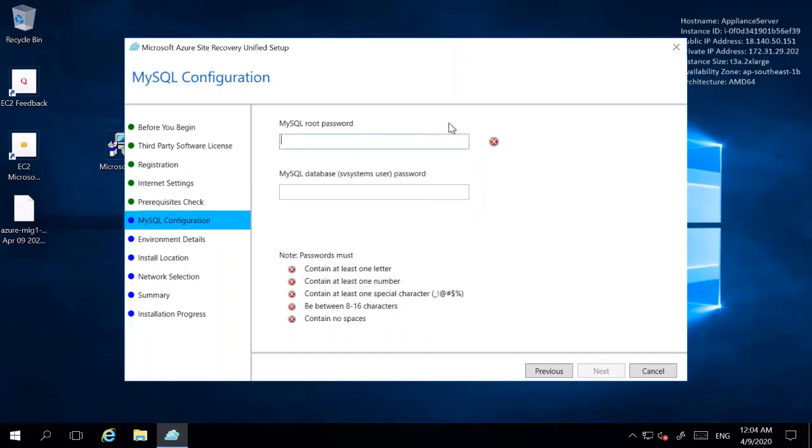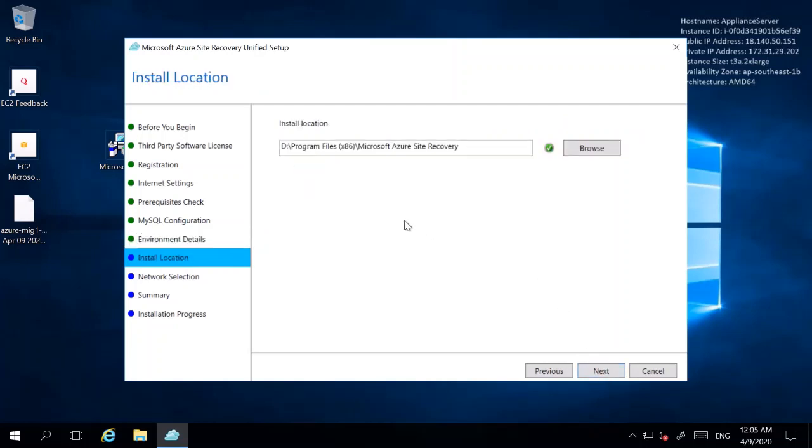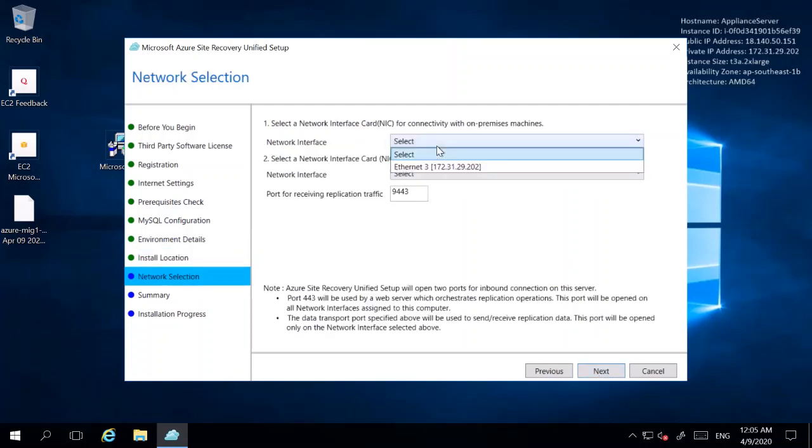Now you need to provide the MySQL root password, because MySQL would be installed with this installation of the tool. So I'll put a password here. This is the password. So let's go next. Do you want to protect your virtual machines? I said no. Let's click next. This is the install location. Next. Now you need to select the network interface. We have only one, so I'm going to select that one. And you can see it's asking to open the port for the application traffic, that is 9443, which has already been opened. Click on next.